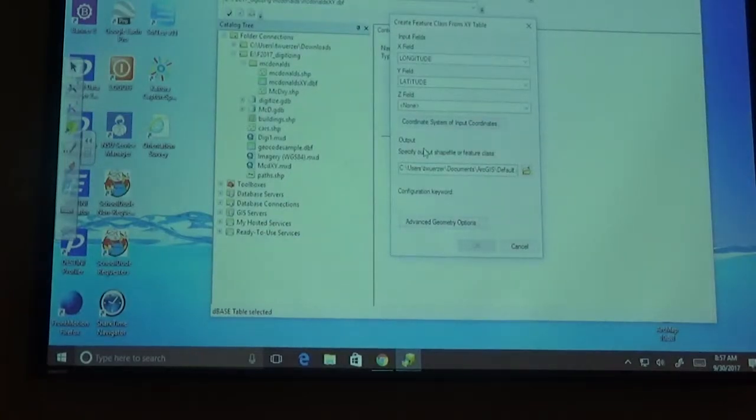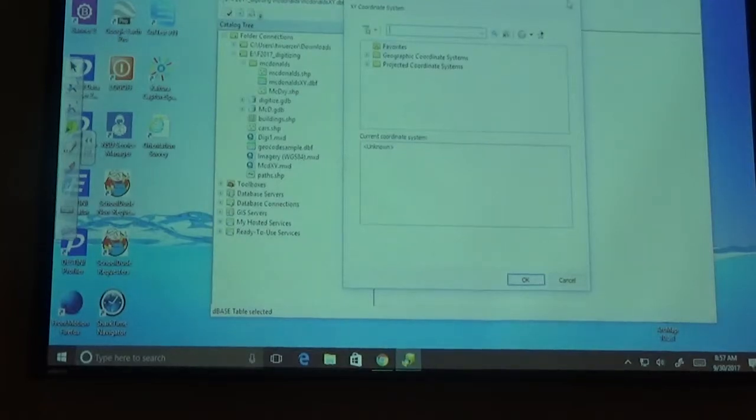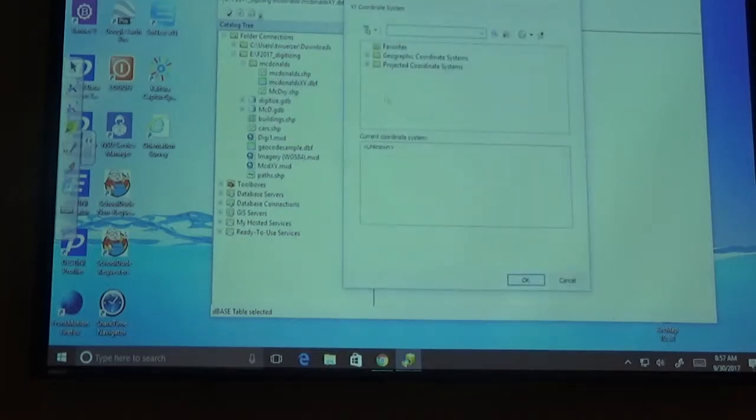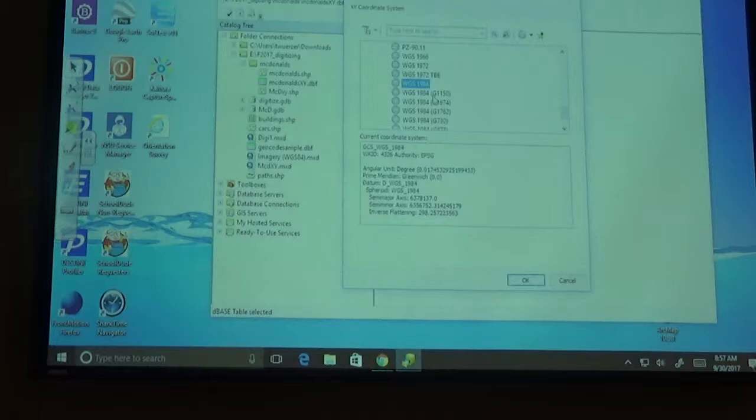Thank you for letting us know that X is longitude and Y is latitude. Yeah? And the catch here now is that I actually should tell the system what kind of coordinate system. I'll show this again. I click here, coordinate system of input coordinates. I need to go back and say coordinate systems, world, and we default this to WGS 1984, right? A new thing, I right click it, one single right click, and say add to favorites.